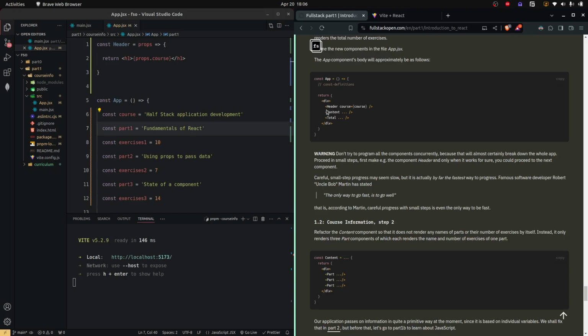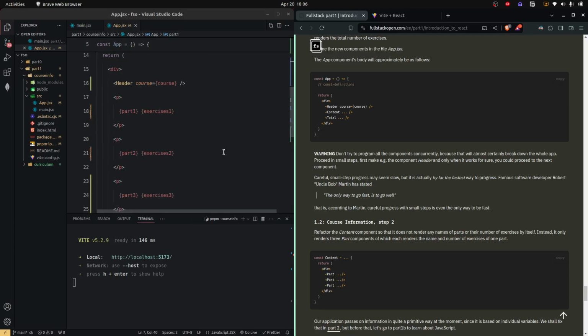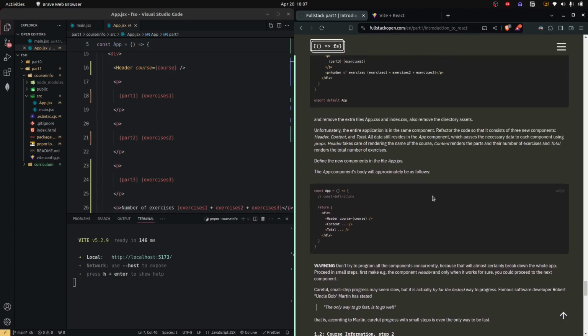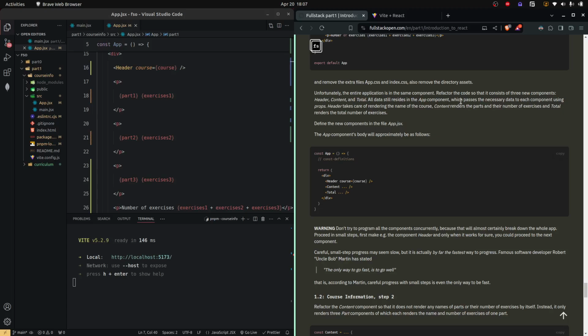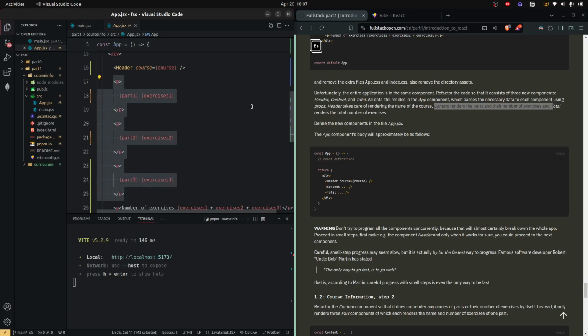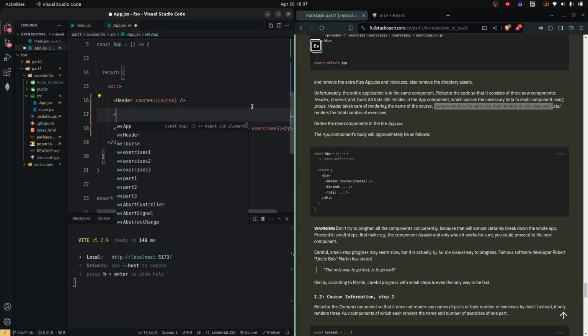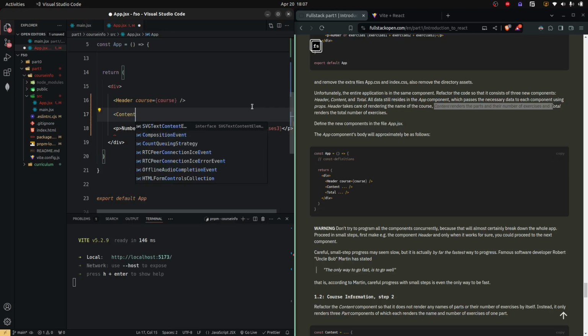Second one is Content. Okay. So for Content, we have part 1, part 2, part 3. Wait, let's just see all the data passing this is using. The Header takes care of rendering the name of the course. Content renders the parts and their number of exercises. So all of this should be the Content. We have Content.